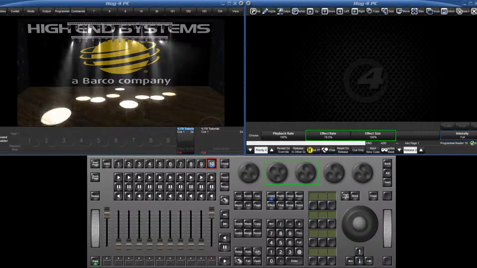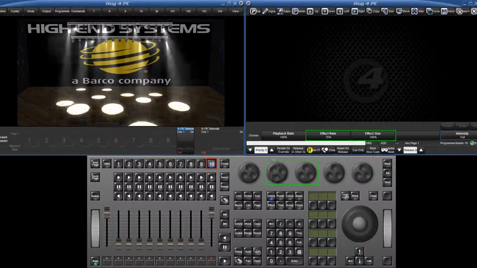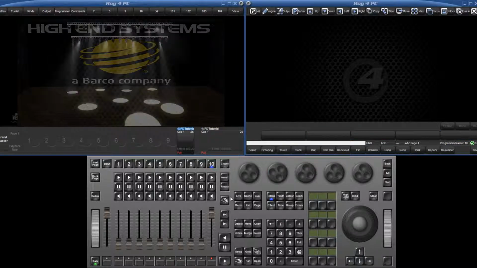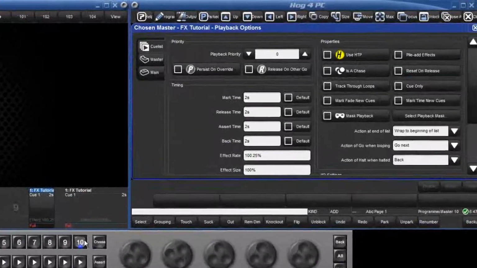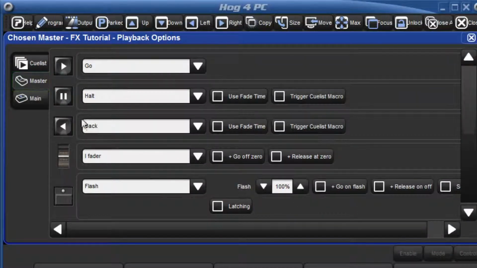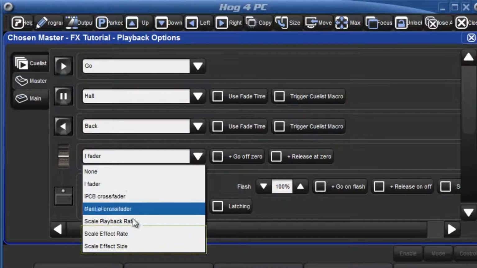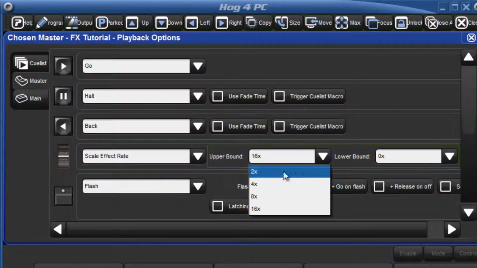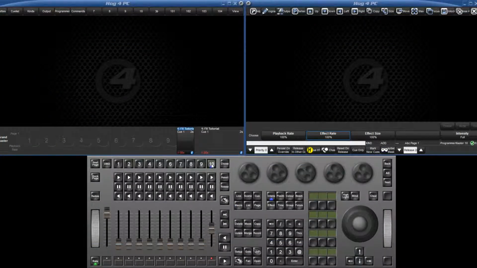Since version 2.2.0, it is now also possible to control these via Scale Masters. Hold down Pig and press Choose to access the list options and select the Master tab. From the drop-down menu, select Scale Effect Rate or Scale Effect Size and configure the upper bound and lower bound multiplier for the fader position.